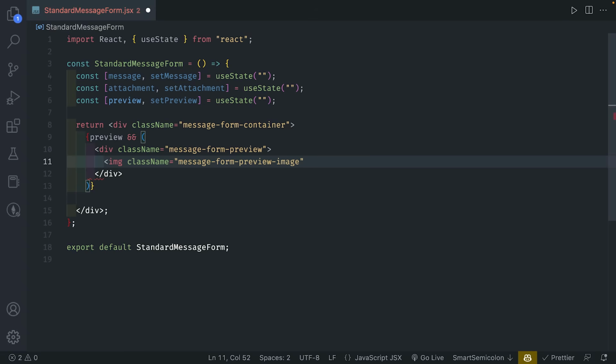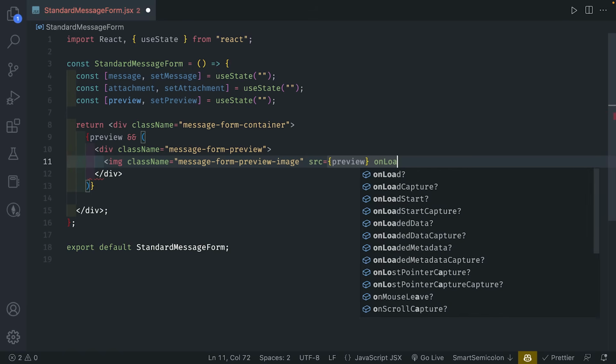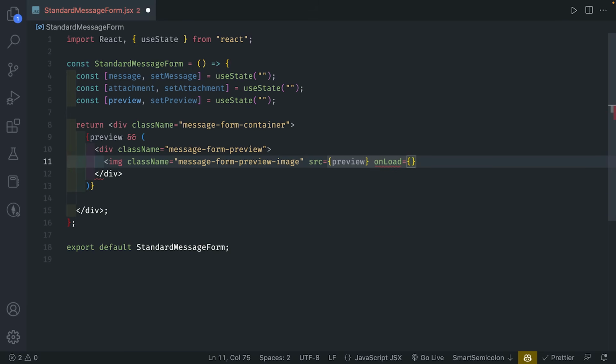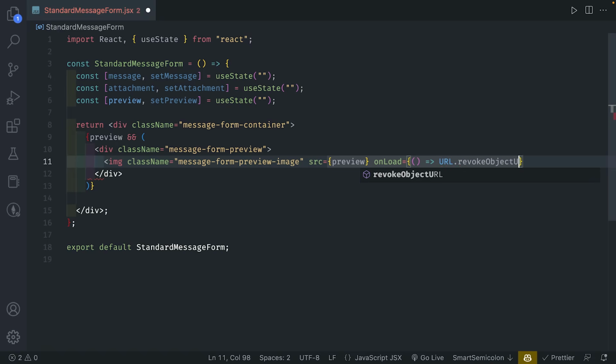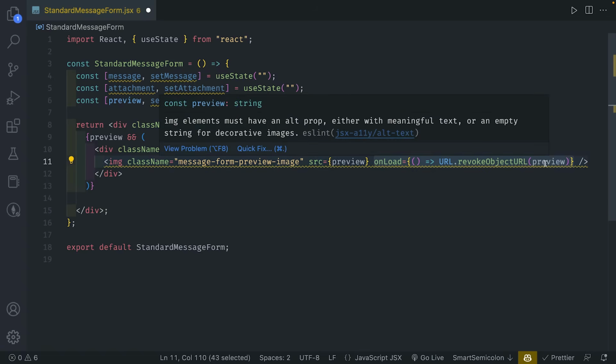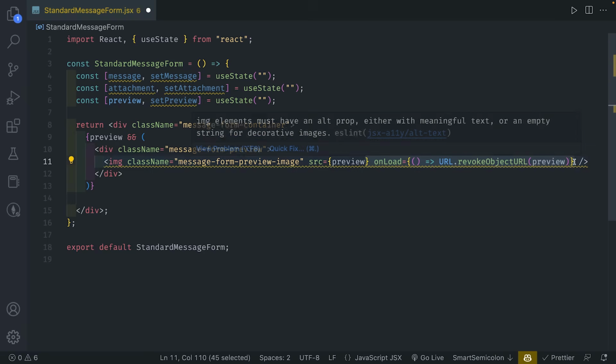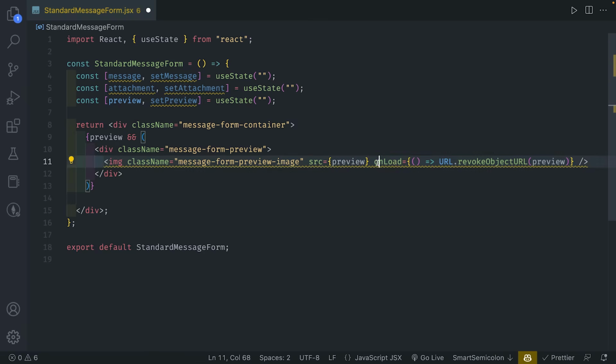And again, this is not a CSS video. So we're going to do source preview in brackets like that. Actually, it should be singular. And I'm going to do onLoad. We're going to pass in URL.revokeObjectURL preview. I'm going to close this like that. So now what this onLoad is basically doing is it just frees up resources when you don't need the image anymore. So this is just kind of a nuance when you're using it for something like the preview. So we want to make sure we have that.